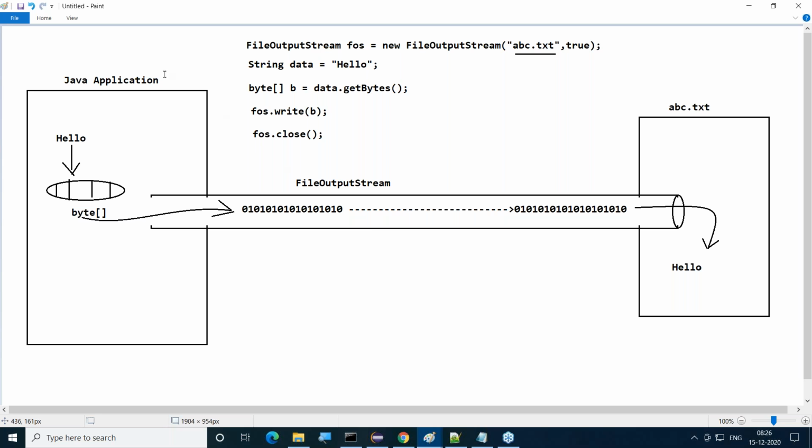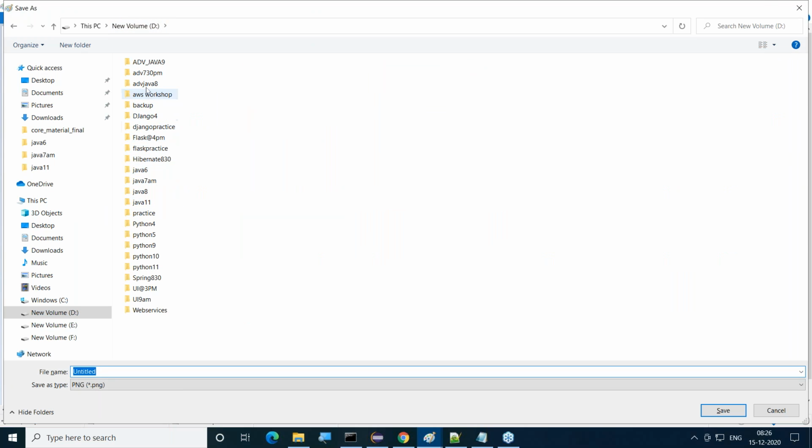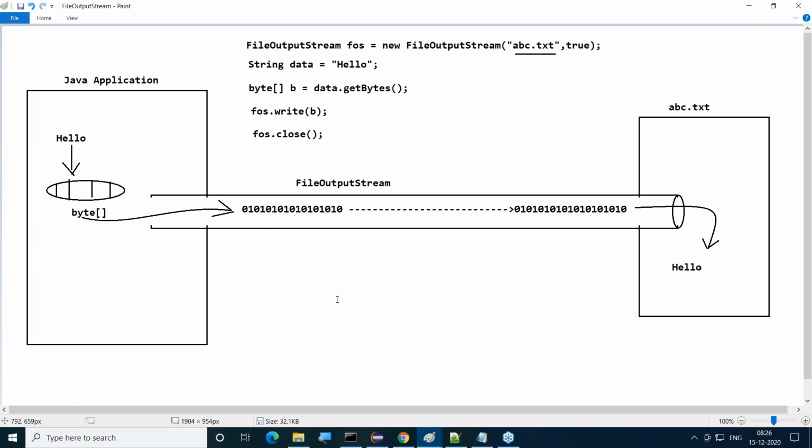That is exactly the meaning of file output stream. The conversion from bytes to string is automatic. It is able to do it automatically whenever the data is coming to the target.